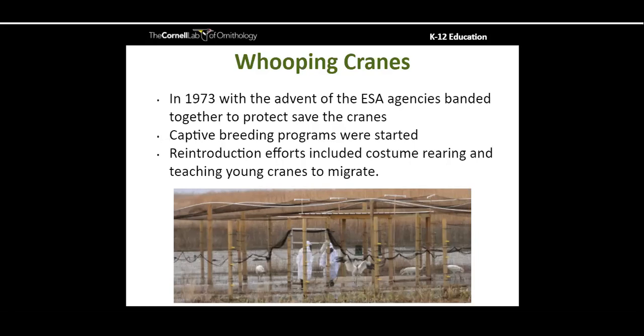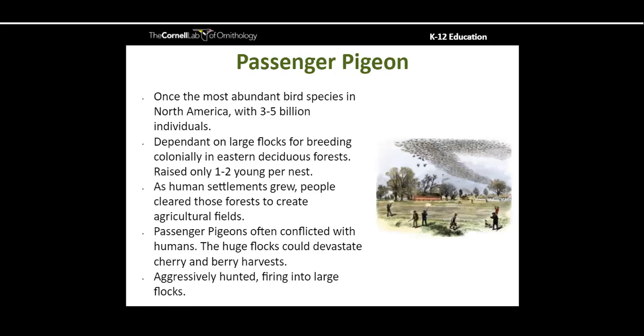So that's our first case study, the whooping crane. Next up is the passenger pigeon. You might be familiar with stories about these birds. They were said to darken the sky when they migrated because their flocks were so numerous. They were once the most abundant bird species in North America, with populations of about 3 to 5 billion individuals. They were actually really dependent on these large flock sizes for migration, but also for breeding, because they bred in colonies and there's safety in numbers. They bred in eastern deciduous forests, and like the whooping crane, raised only 1 to 2 young per nest.